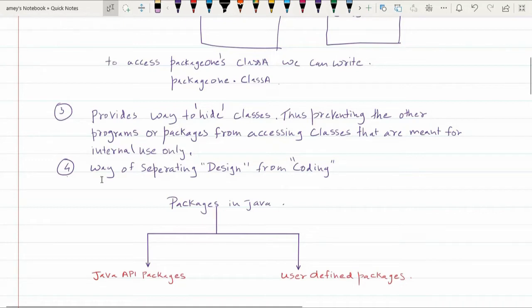Then the fourth advantage is that packages give us a way of separating design from coding. As we shall see, creating packages involves properly giving a structure to your program, because we are creating folders, and then within one folder another folder.